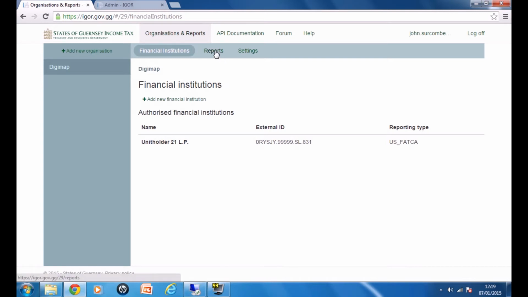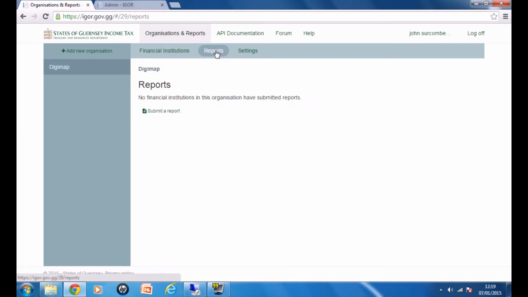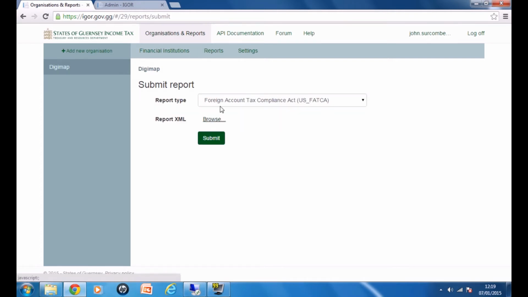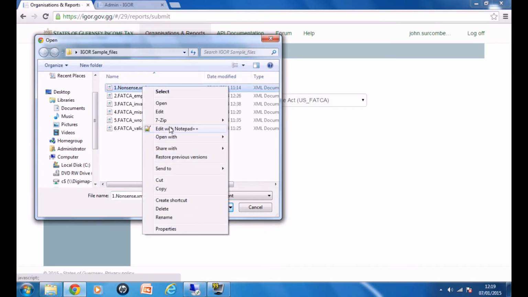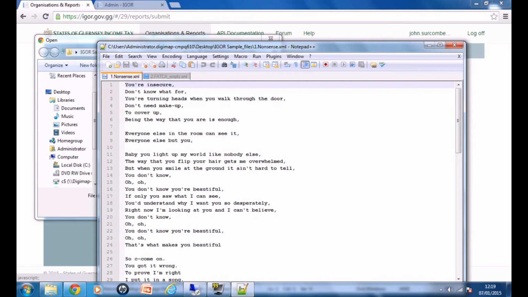So first I'll show you submitting reports via a web browser. If I click on submit a report, I have to specify what I'm reporting for, so it'll always be FATCA for now. And then what I'm going to do is pick up an XML file. I've got a few XML files here. These XML files will show various different states of XML, so we can see how the FATCA system deals with various types of invalid XML.